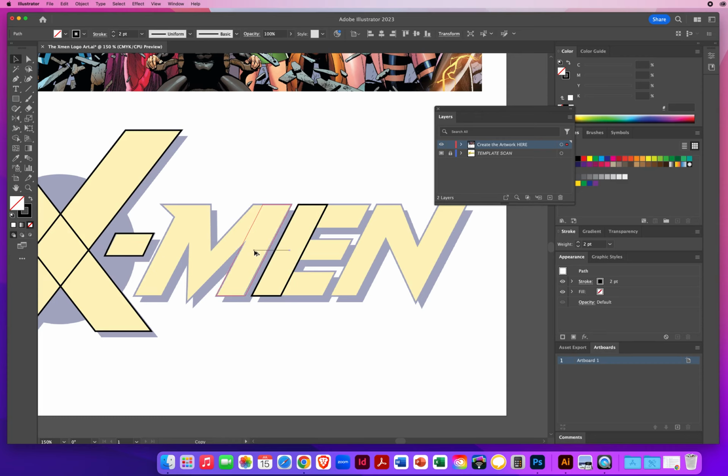Option or Alt key for a copy right there. There's my alignment guide. I let go of the mouse first. And then I can see that's a little bit thinner, but we're going to keep that for now.